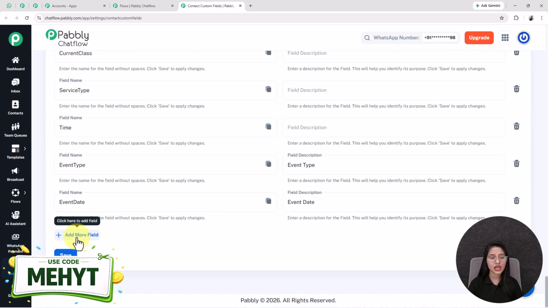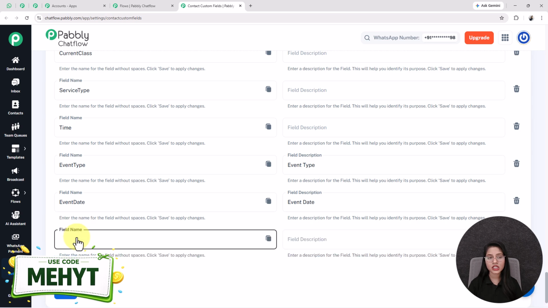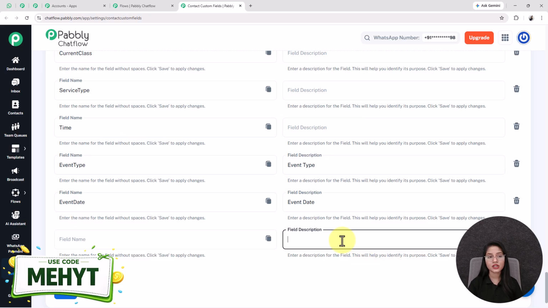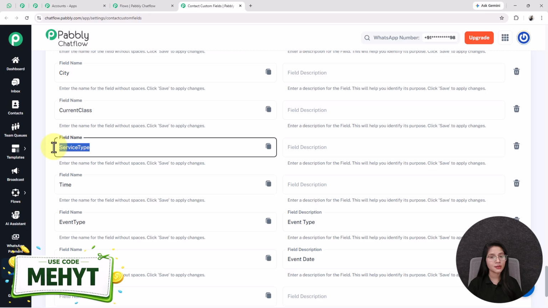When you scroll down, you will see one option by the name of plus add more field. When you click on it, it will provide you one field name box where you have to enter the field name and also enter the description in this field description box. After that, you just have to click on the save button. As I already created one contact custom field by the name of service type, I am not creating more.